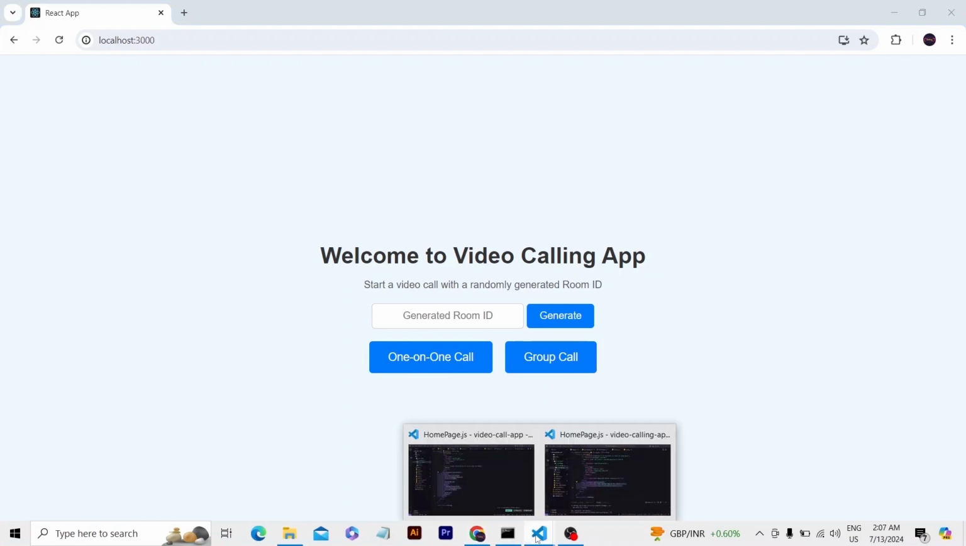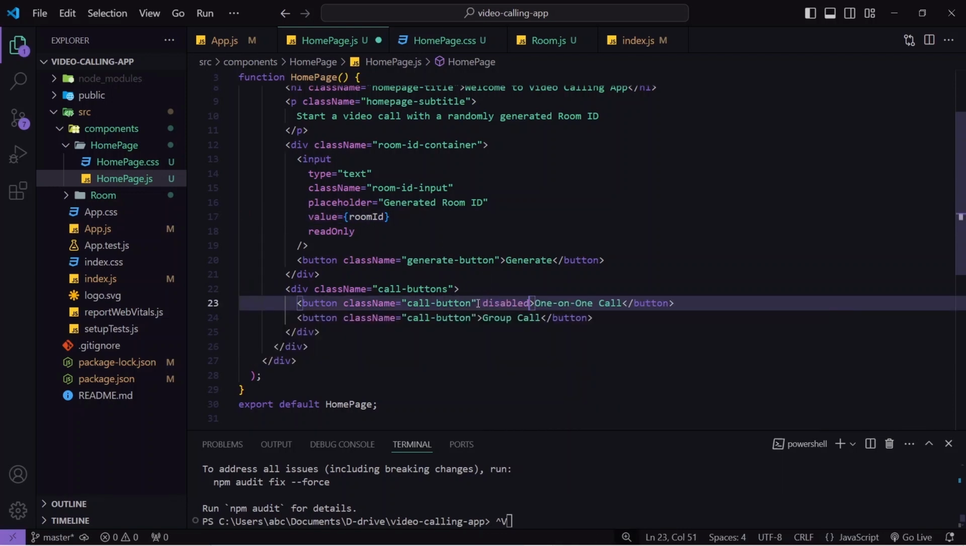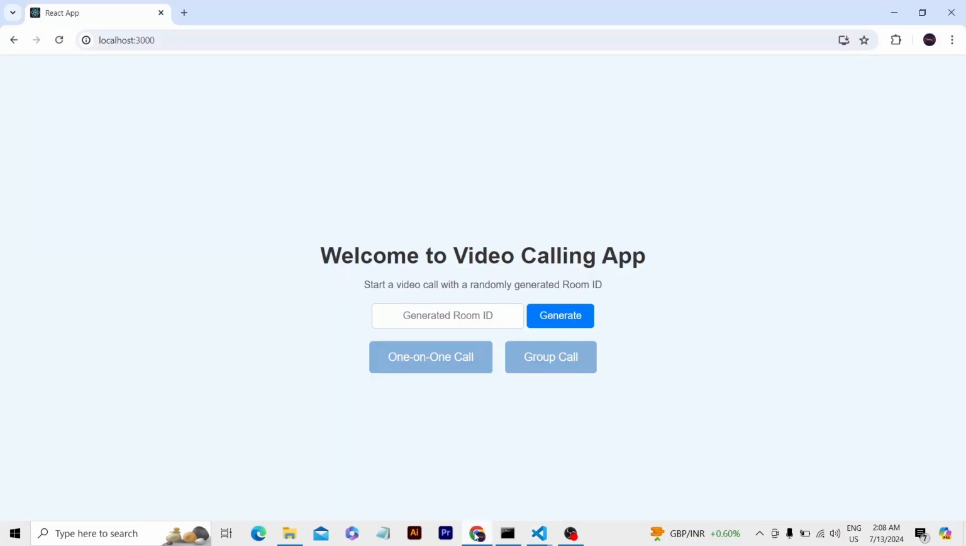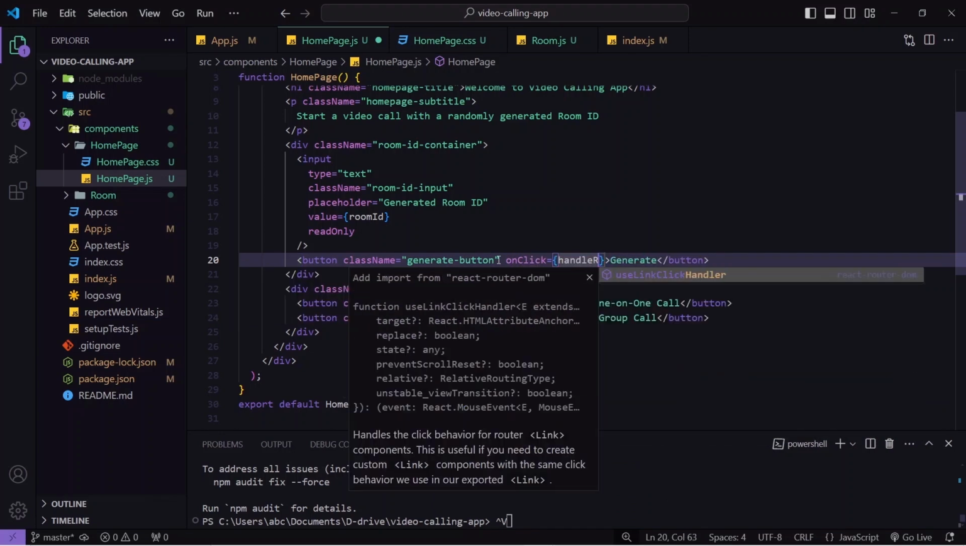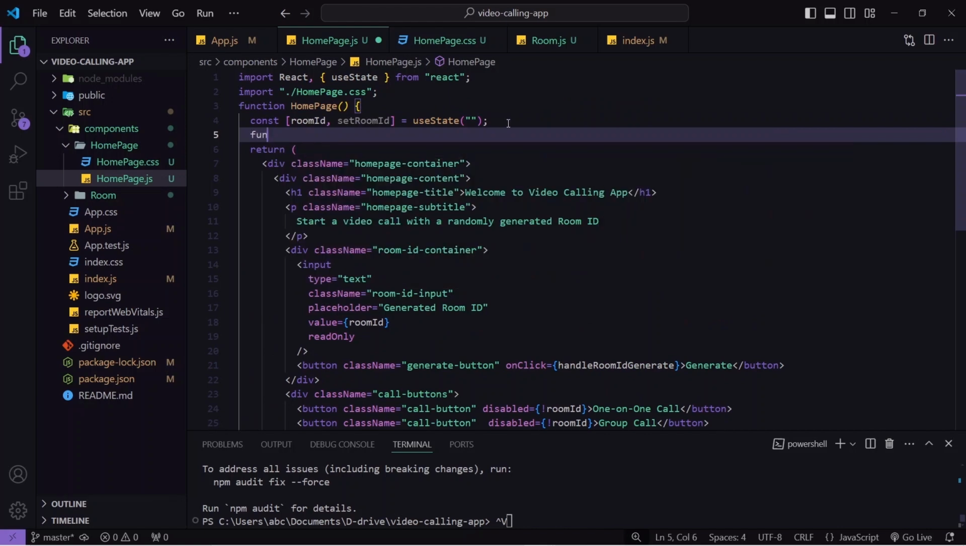So to disable them, what I will do, I will come here, and they should be disabled when we don't have a room ID, like when the room ID is empty. So I will write disabled, and this will be the negation of roomId. That means roomId is not true. Then I will copy it, paste it here, save this, and let's check the output, and you can see they are disabled. Now let's create the function to generate the room ID. For that I will write onClick roomIdGenerate. Copy this, I will go up and let's create the function to generate the random room ID.